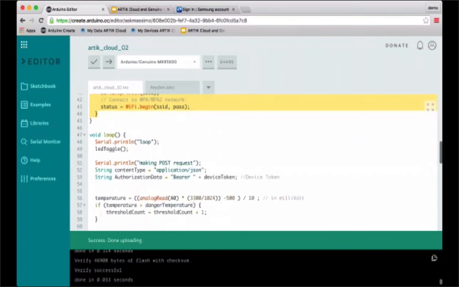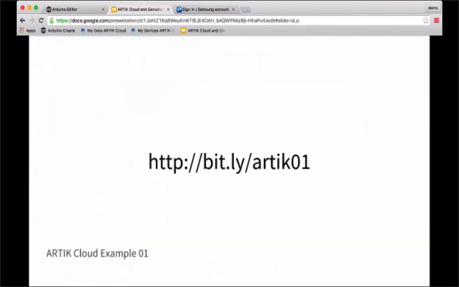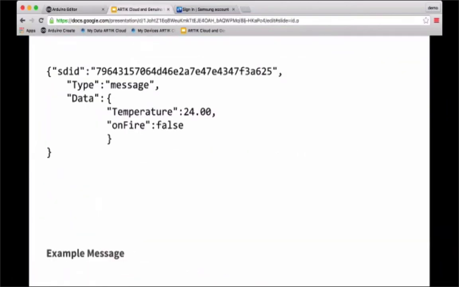And then this is the main part of the code. Our objective is to construct a specific JSON message that contains the temperature and the on fire, not on fire indicator, and post it to the ARTIK Cloud. So let me show you quickly. This is the kind of message that we send to the cloud.